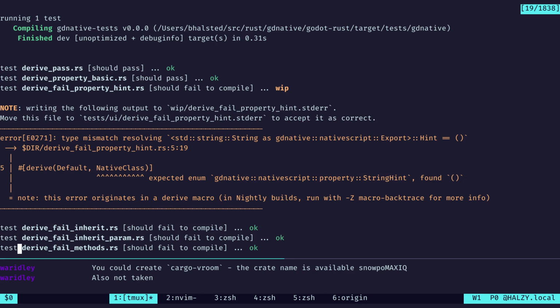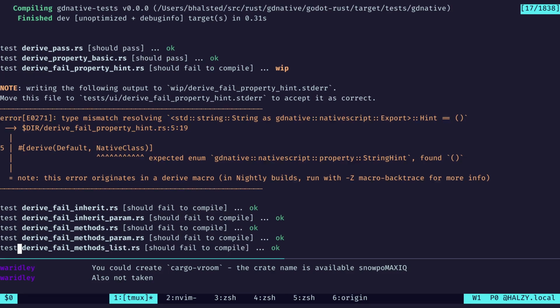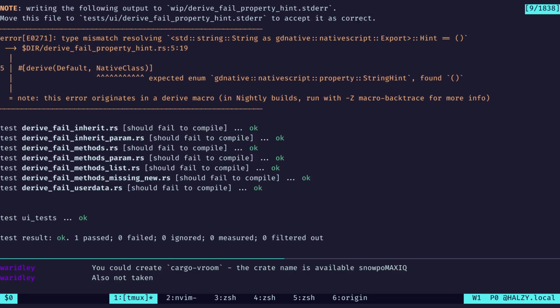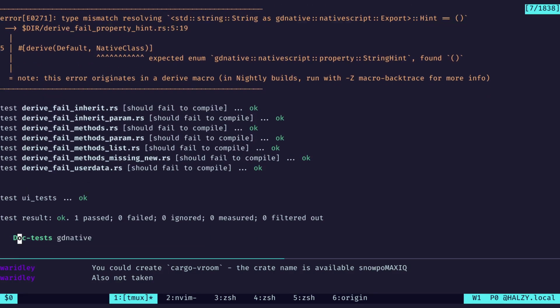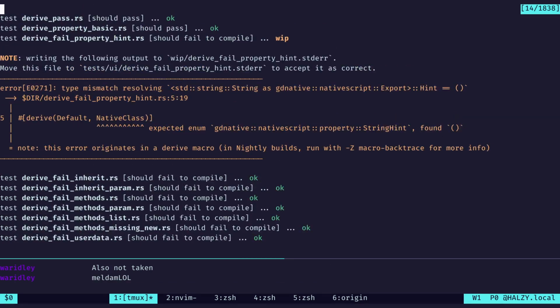Also not taken, cargo beep beep. All right.